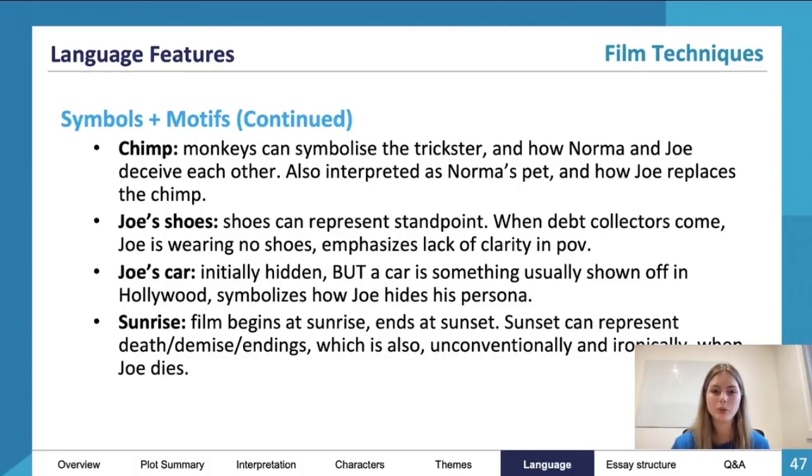And Joe's shoes as well. Shoes can represent a standpoint or a viewpoint. When the debt collectors come, Joe actually isn't wearing any shoes, which emphasizes the lack of clarity. Compared to when Norma buys his shoes for him, we can see that he's taken on her point of view, I guess. They don't have a similar point of view, but he's standing in a different pair of shoes.